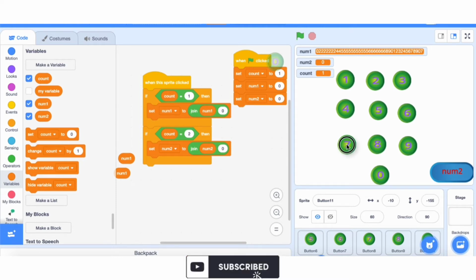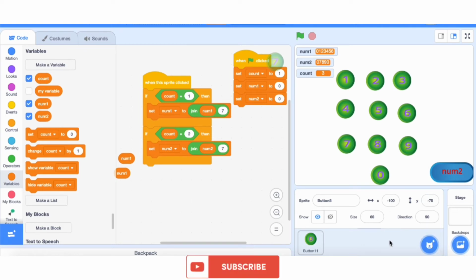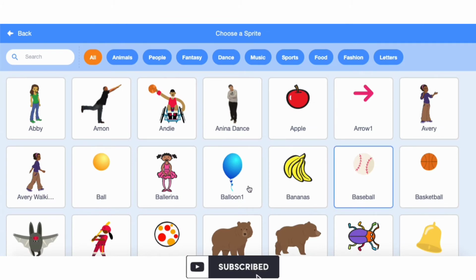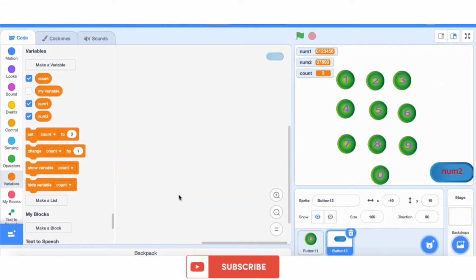To add, first we can check is it working fine or not. When I click flag, number 1 set to 0, number 2 set to 0, count set to 1, right? I'm entering 1, 2, 3, 4, 5, 6 as number 1. Number 2, 7, 8, 9, 0 as number 2. Yes, working fine. Now let us upload the sprites for addition, subtraction, multiplication, division.